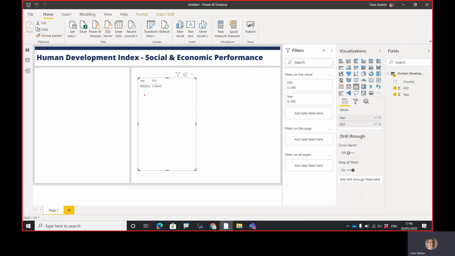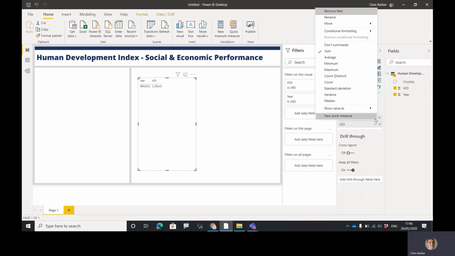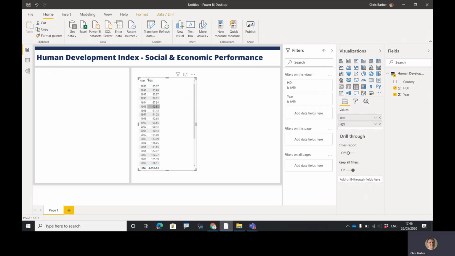straight away we've got a problem because the year that I've dragged in is returned as a number here, and it's summing up all of the years. What I can do to correct that is use the down arrow here, and you can choose Don't Summarize, and that will give me each year here in one column and the HDI for that year in another.